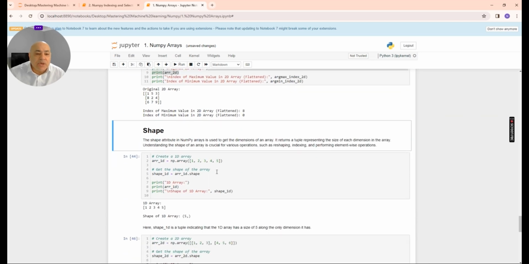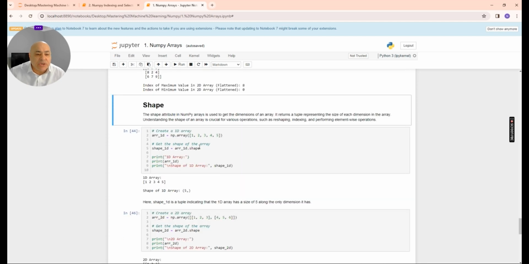Now I want to reshape arrays. I have created a one-dimensional array using a list, and then I can reshape that in any way I want. So if I want to get the shape of the array, I just say I want the shape.